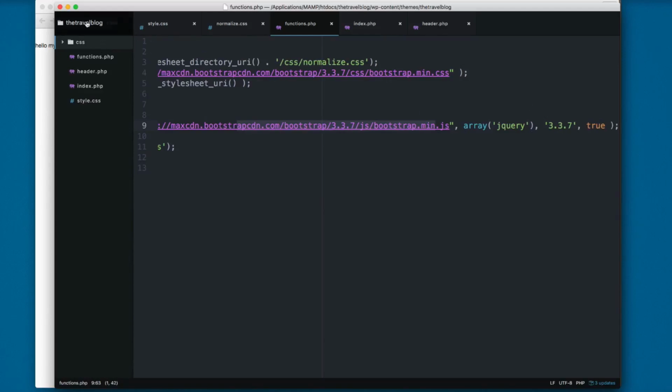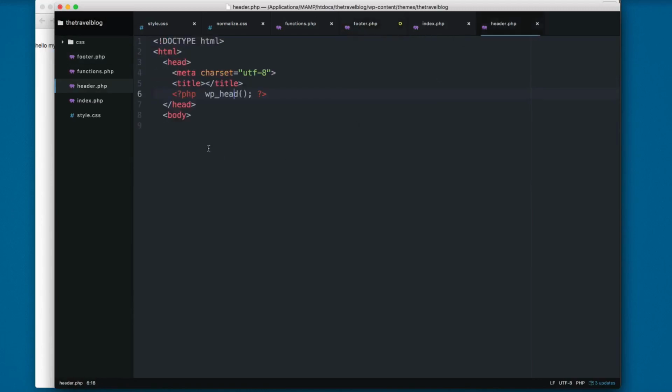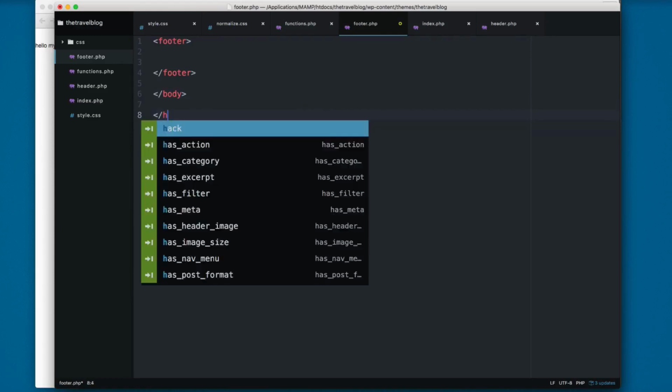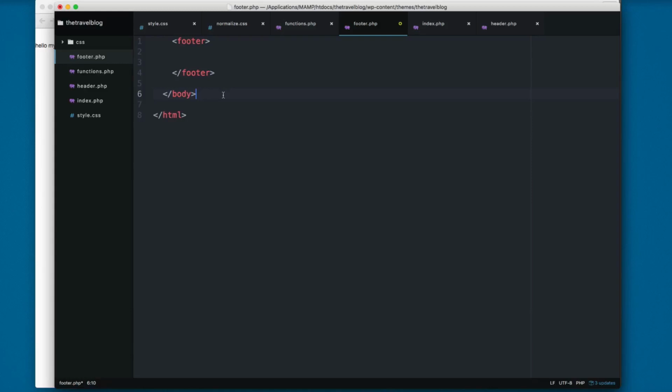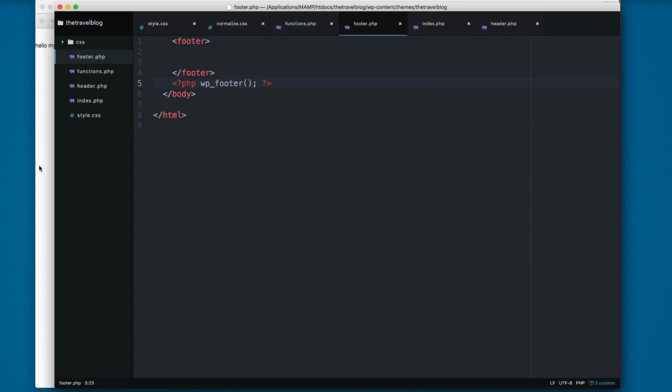But in order to make this work, you need to create a new file called footer.php. I'm gonna add footer right here. And if you remember, here on the header, we have the opening body and the opening HTML, so we need to add the closing body and the closing HTML. So let's indent a little bit. And the function that will load the JavaScript file at the bottom of our site is called wp_footer. wp_footer. So now you can save this and reload.